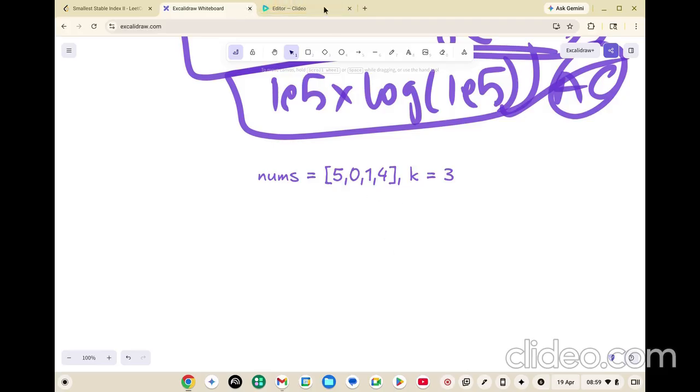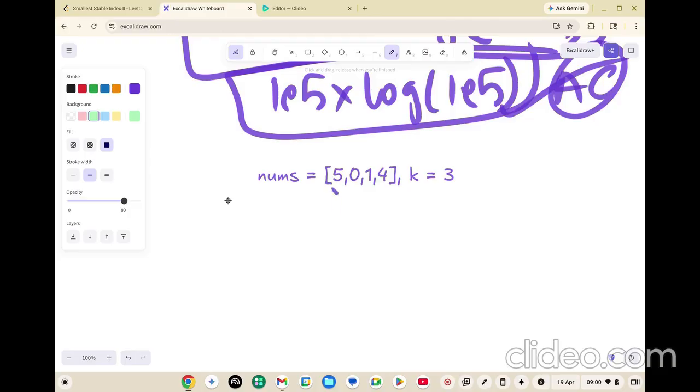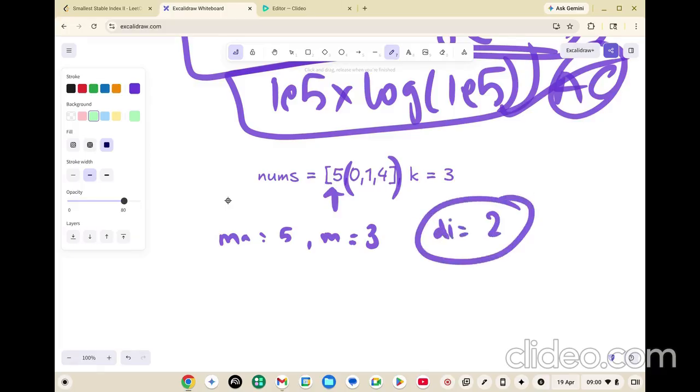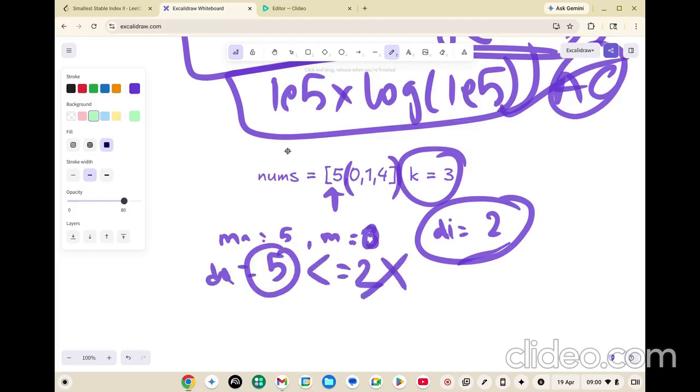Okay, so let's look at the test case. For this index, what is the maximum till this point? Max is 5, min beyond this is 3, so the difference is 2. Is this difference less than or equal to k? No, it is not. Minimum is 0, so the difference we get is 5. Is this difference less than or equal to 2? No. Move to the next one.